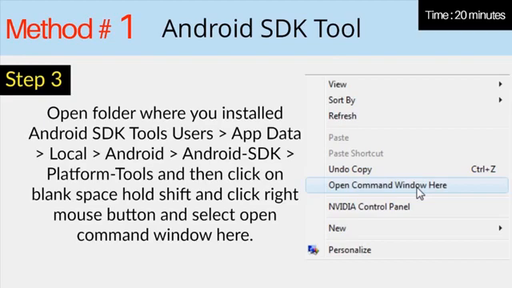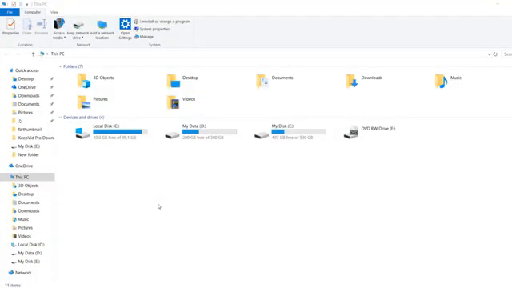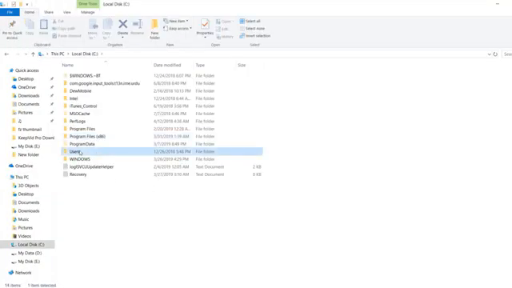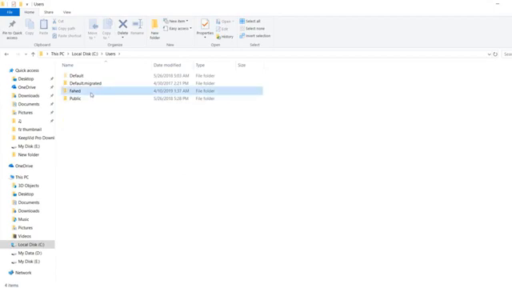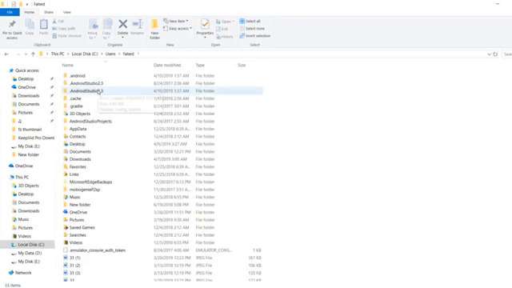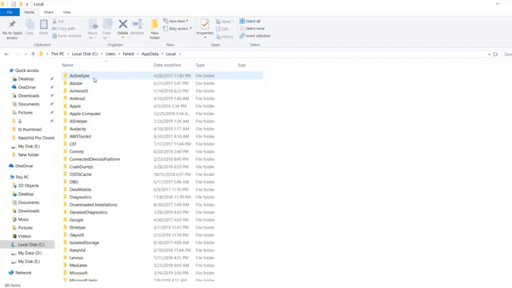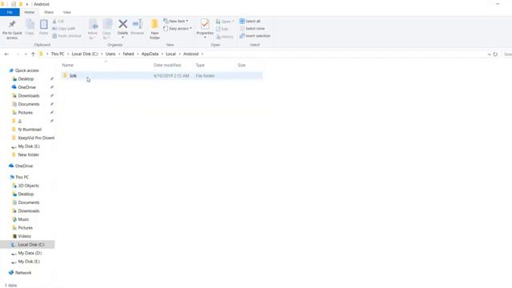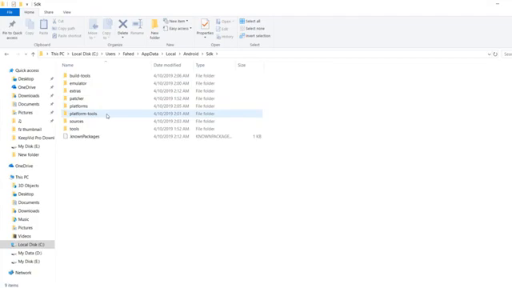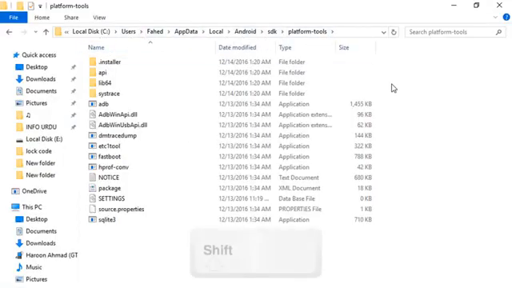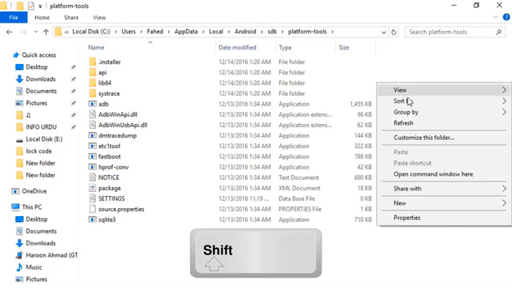Open the folder where you installed Android SDK tools. Go to C partition, Users, AppData. This folder may be hidden in your system. Please show hidden files to view this folder. Then go to Local, Android, SDK, Platform Tools, and then click on blank space, hold Shift and click the right mouse button and select Open Command Window here.